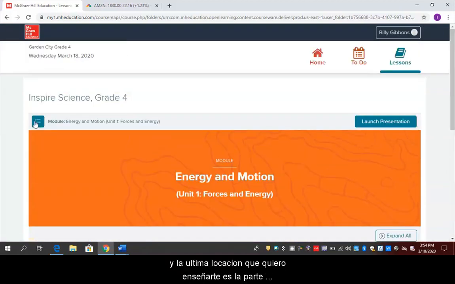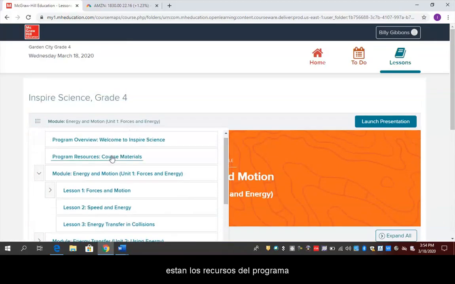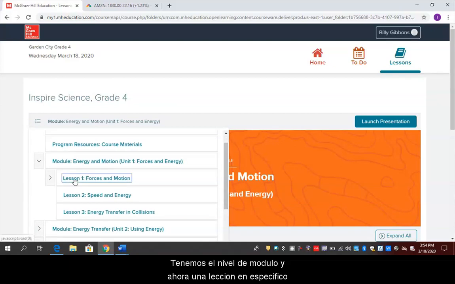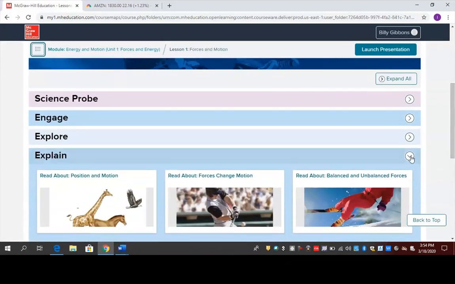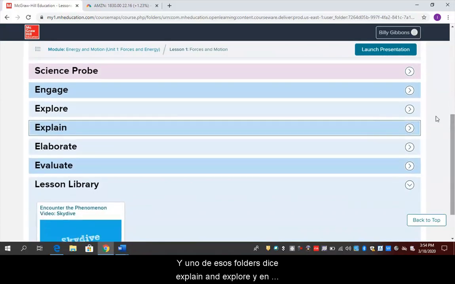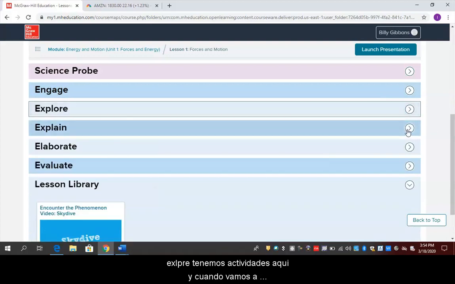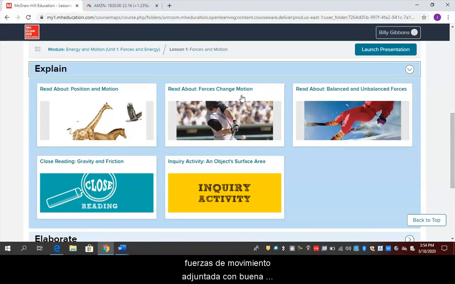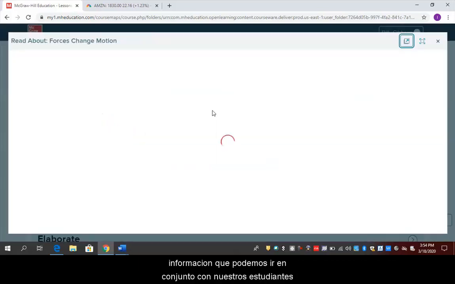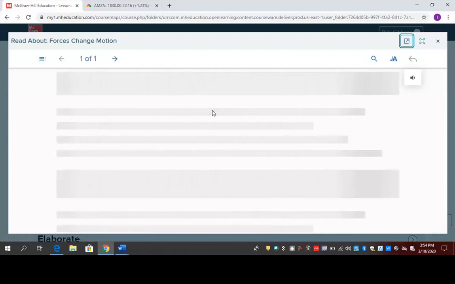And the last location I'm going to share with you is going down to the lesson level. So where have we been? We've been at the Program Resources level, we've been at the module level, and now we're going to dig into a specific lesson. And here we'll have file folders as well. And one of those folders will say Explain and Explore. Here we have a lab here at Explore. And when we go to Explain, we have information in this area of Forces in Motion chunked into nice little tidbits of information that we can go over with our students at home.